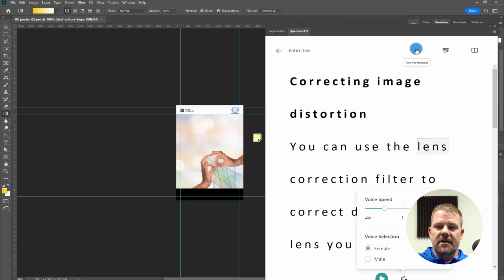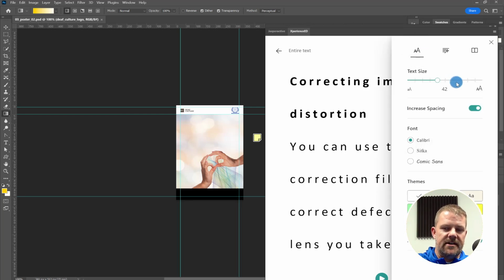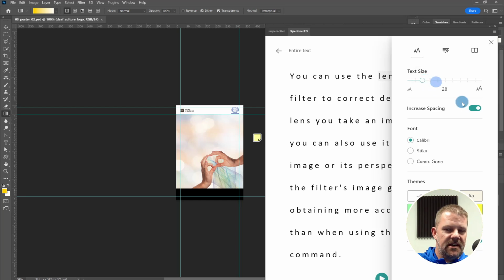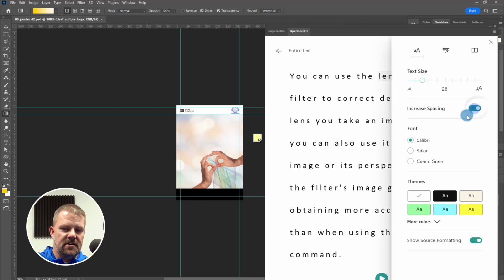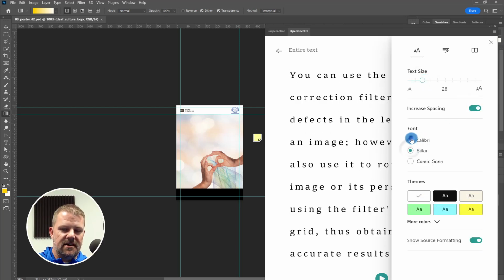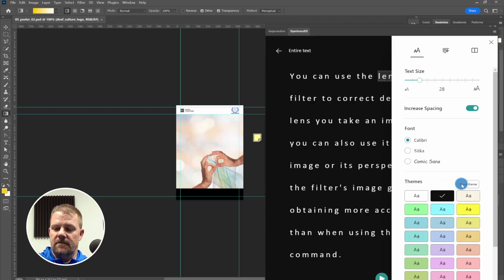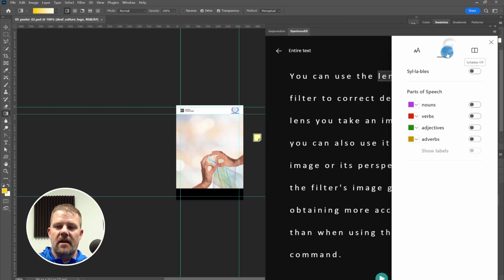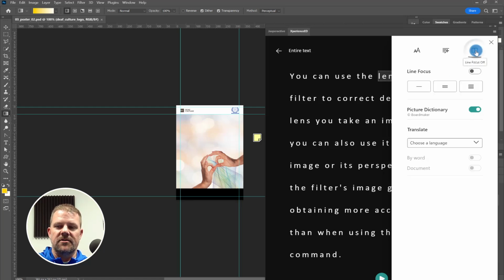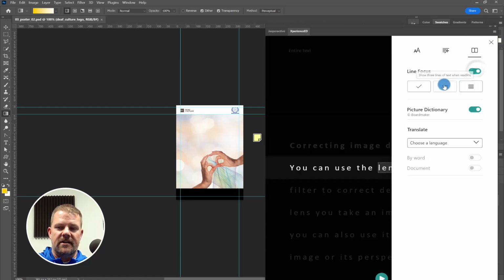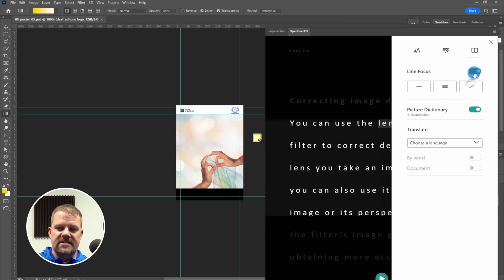I can slide over here to text preferences in the top right and increase or decrease the size, increase or decrease the spacing, adjust the font, as well as adjust the theme or the background color. This one is very helpful for our learners who are dyslexic. Choosing a different background color is often extremely helpful. The grammar options will provide the ability to see different pieces of grammar. And then in the top right, you'll see the reading preferences where you can provide a line focus to focus on a few lines at a time.